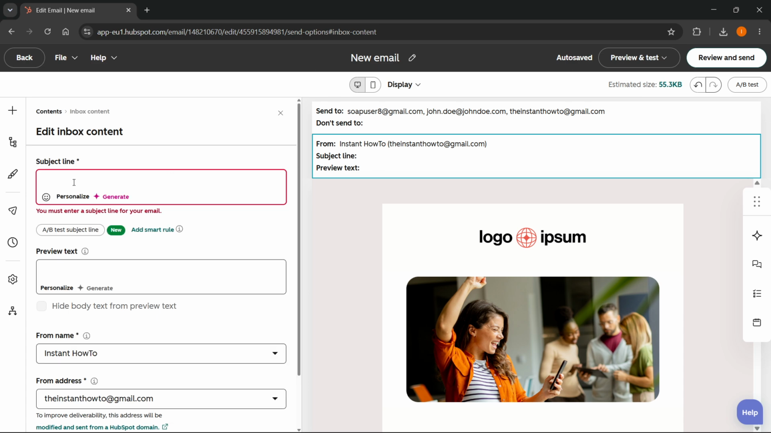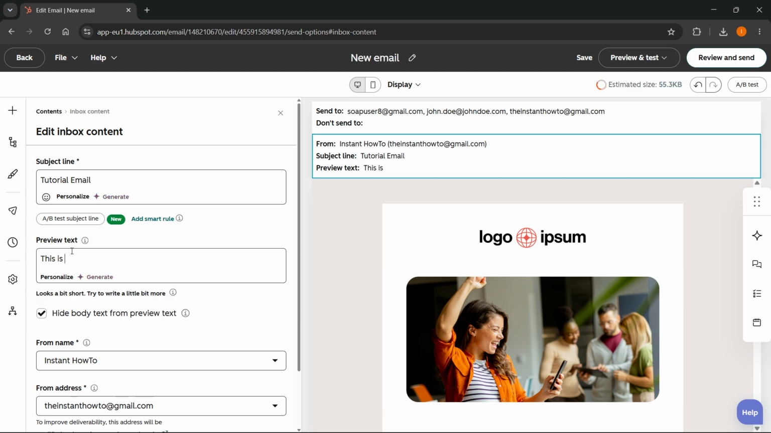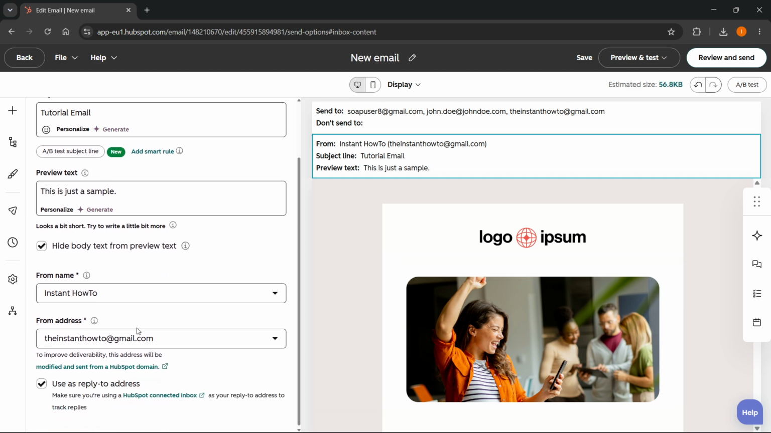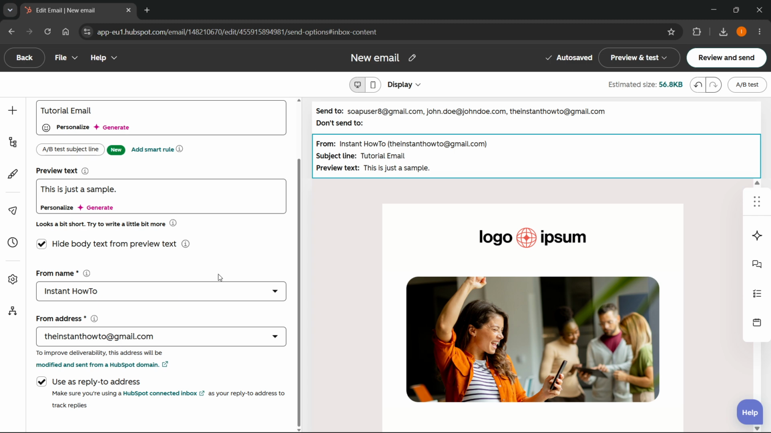You want to type in the subject line. So this is going to be tutorial email. And then the preview text can also be put in. So I'm going to do, for example, this is just a sample like this. There we go. And of course, you have multiple things here. You can select who you're sending from and then the from address, etc.